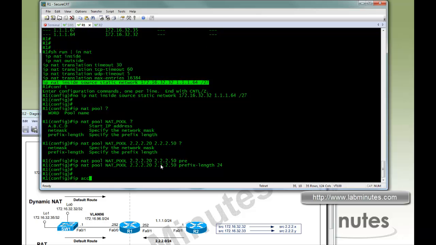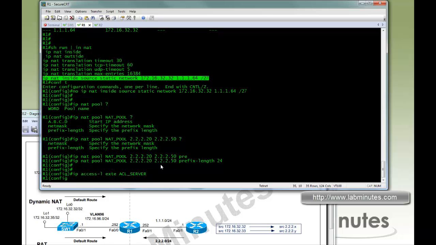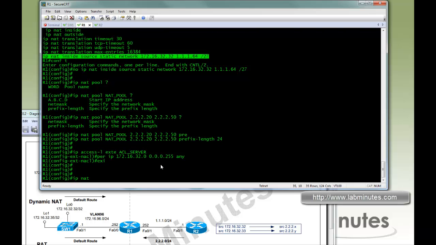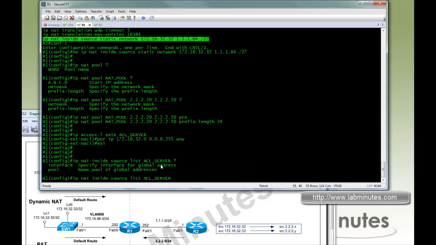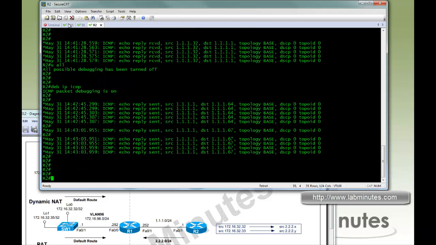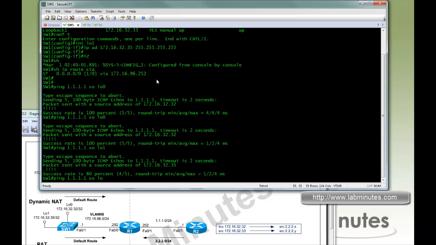Okay. Next, we're going to create an access list to match the interesting traffic. So here we're going to call it ACL server, and we're going to be matching the whole .32 subnet going to anything. Okay, so IP NAT inside source list ACL server, then pool, and we have a NAT pool created. Okay, going back to switch 1, do a ping from loopback.